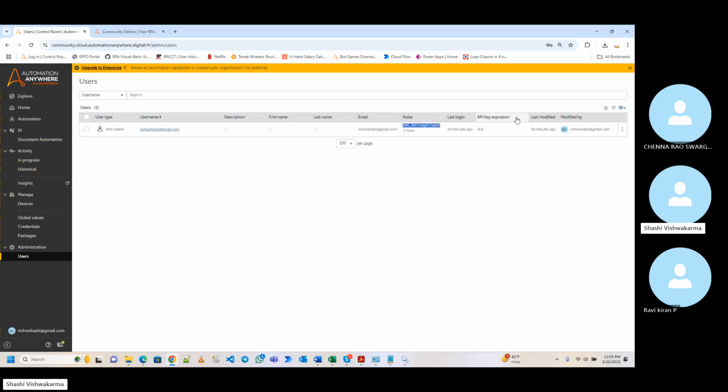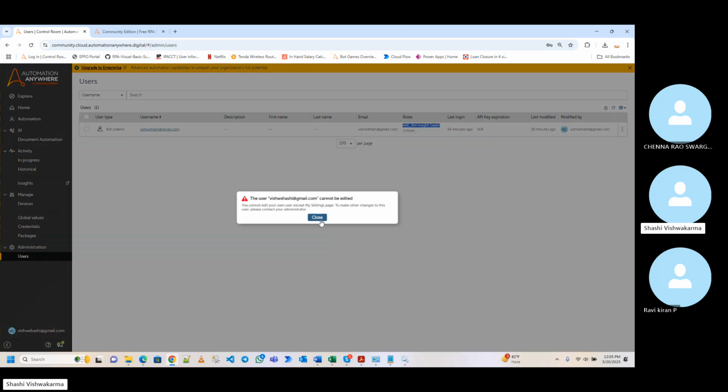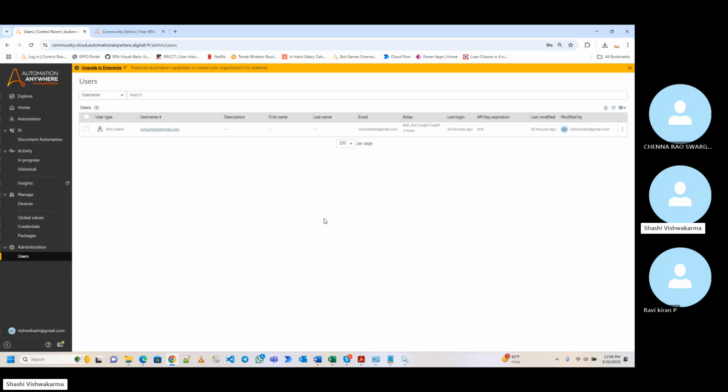And we don't have any expiry key because we are not using the control room APIs right now, so there is no expiration. There is also no last modified by; you can just view these things. If you want to edit the user, you cannot do it, because it is handled directly by Automation Anywhere. You cannot edit your own user except in My Settings. In My Settings you can change your password and your domain name, something like that.